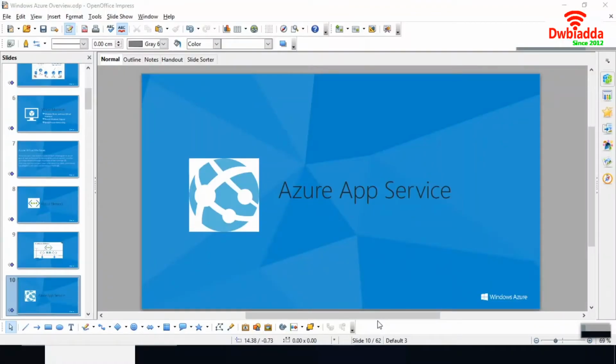Hi everyone, today we are going to discuss the Azure App Service. So Azure App Service is a platform as a service offering from Azure, a PaaS offering. Azure App Service enables you to build and host web apps, mobile backends, or a RESTful API in the programming language of your choice without managing infrastructure. So Azure is going to manage your infrastructure.